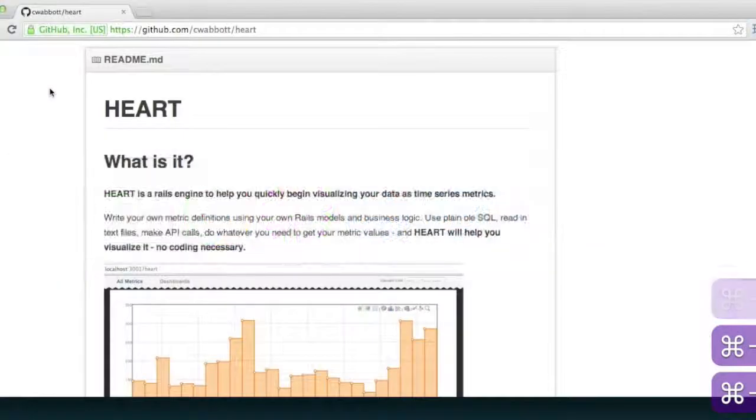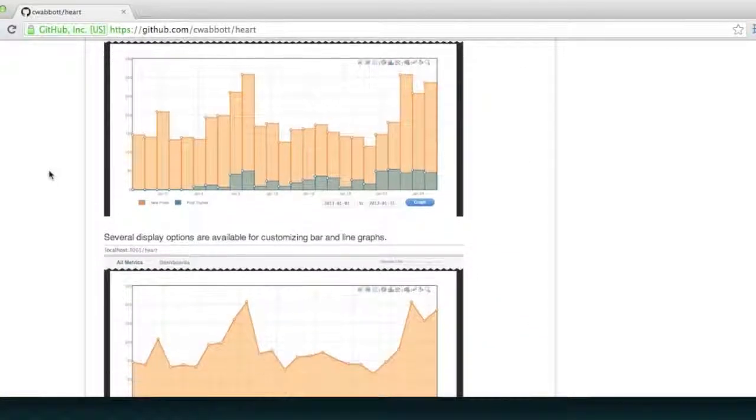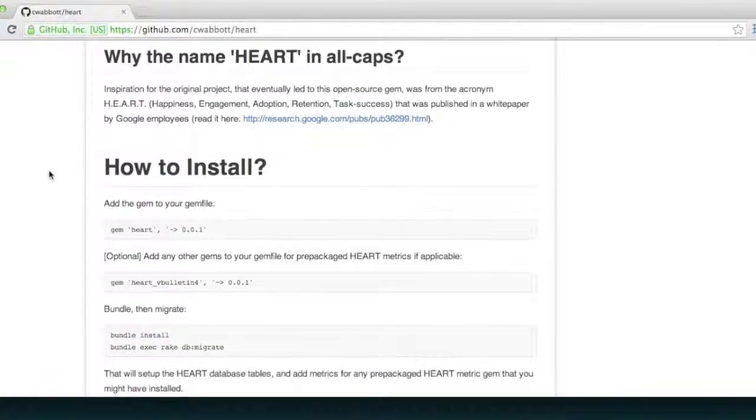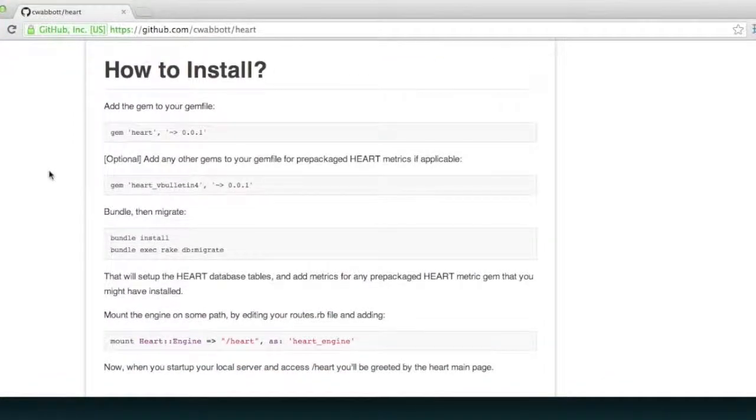Hi, I'm going to show you how in just a few minutes you can start getting metric data out of your application using the Heart gem. Heart is a recently released gem which will allow you to quickly graph and visually analyze your data. So, how do you get started?